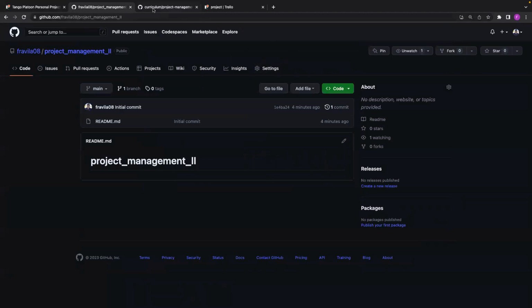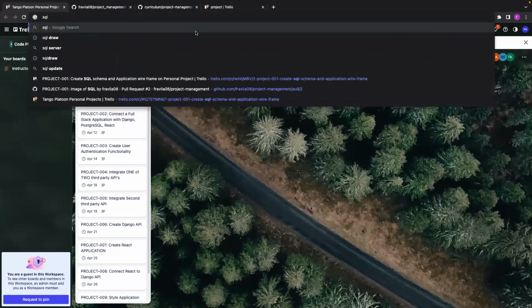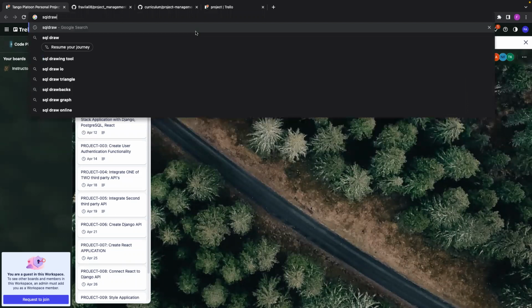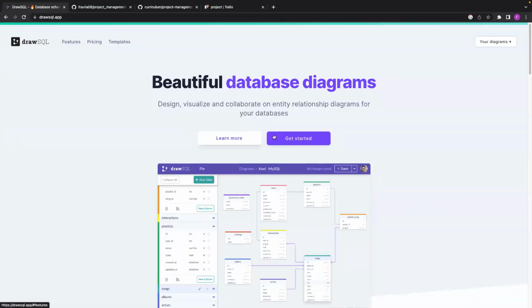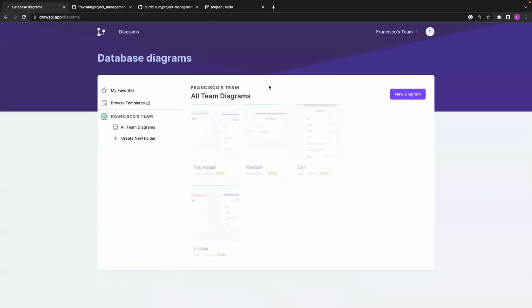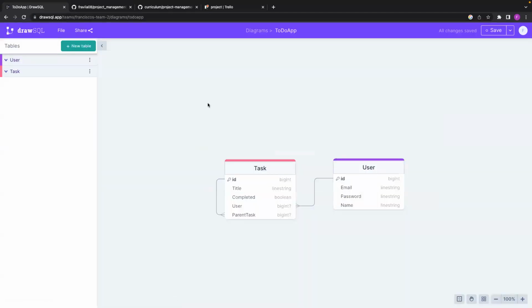So let's do that. Let's come over here and go to drawSQL, I think that's what it's called. And let's see if I have one that I could just use real quick. Okay, so I have this to-do app that has this SQL schema that I could just utilize really quickly. So I'm just going to go ahead and grab this schema.